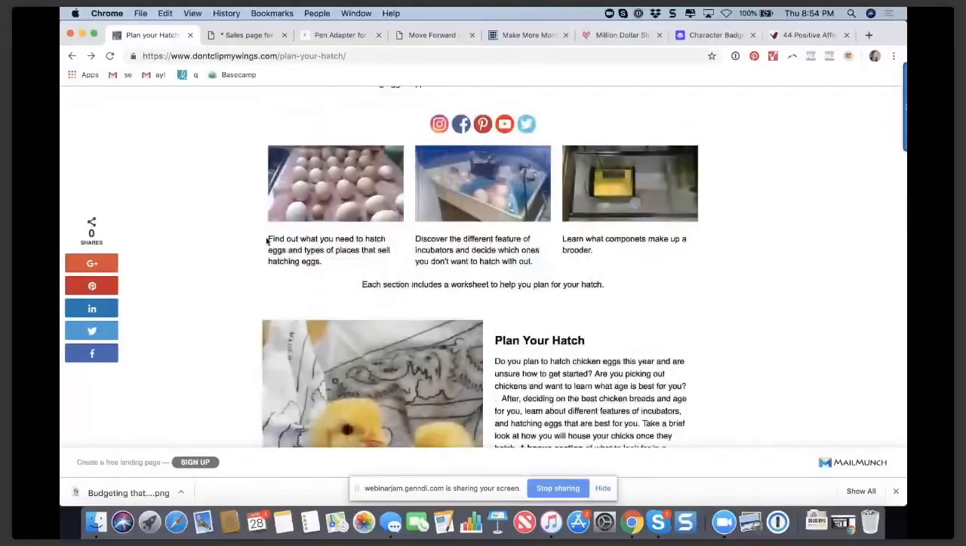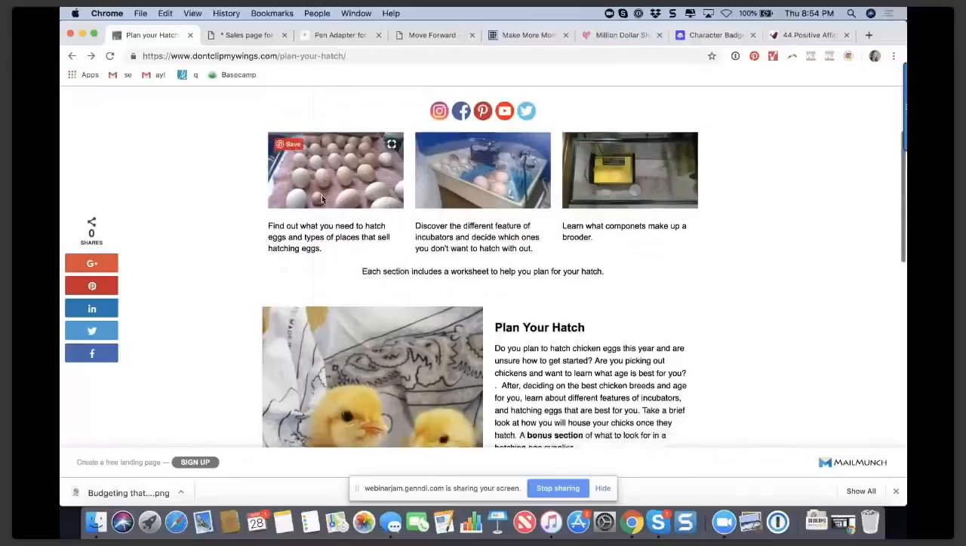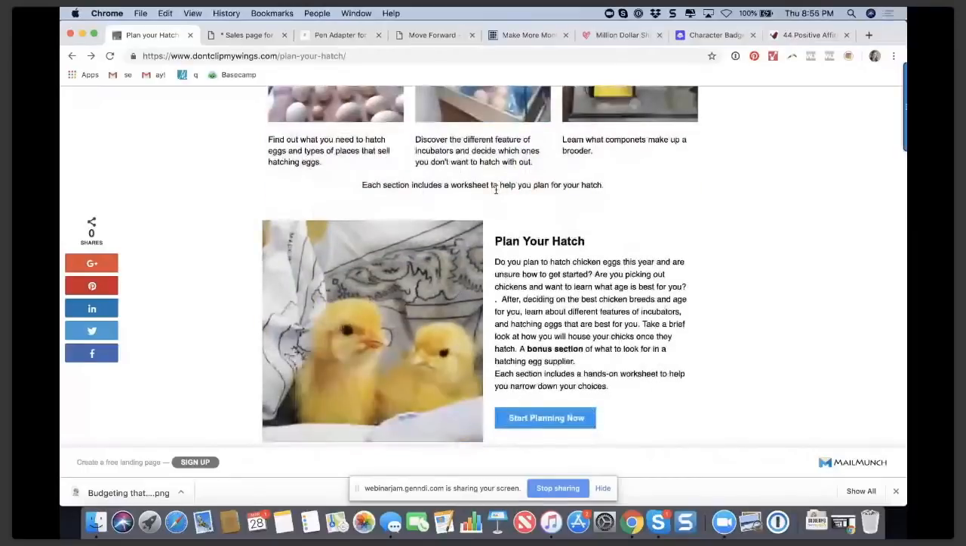This is something you could consider. I don't know if there are different lessons or chapters, but with the photos, you could say, chapter 1, I'll teach you how to find out what you need to hatch eggs and types of places that sell hatching eggs. Chapter 2, I'm going to teach you. So just kind of so that they know very clearly that this is what you're teaching them in the book. And then if you say this worksheet, if you can have a photo of the worksheet, or take a screenshot of the graphic of a worksheet and include it on here, that can also be a good thing.